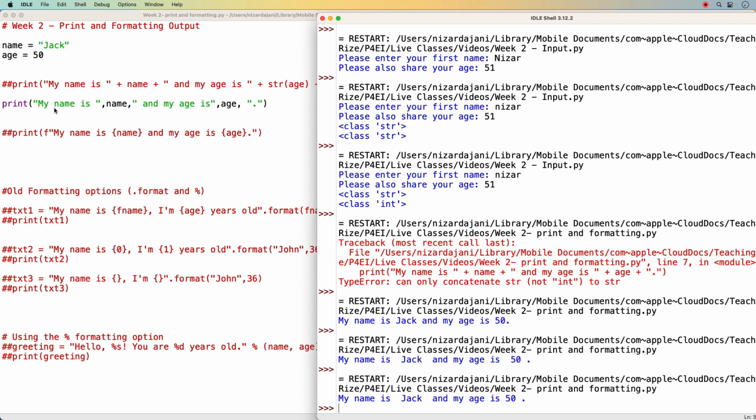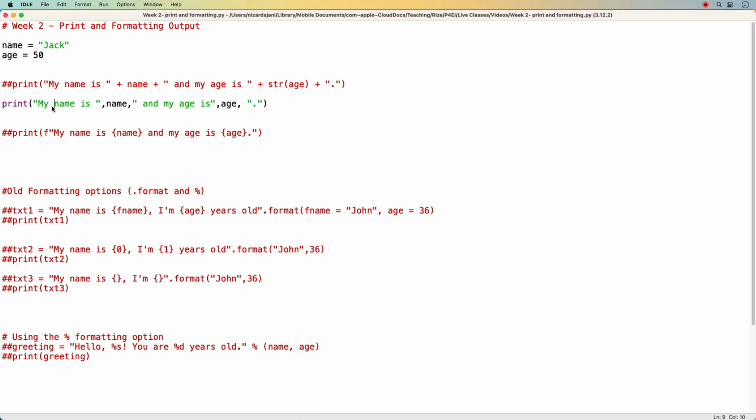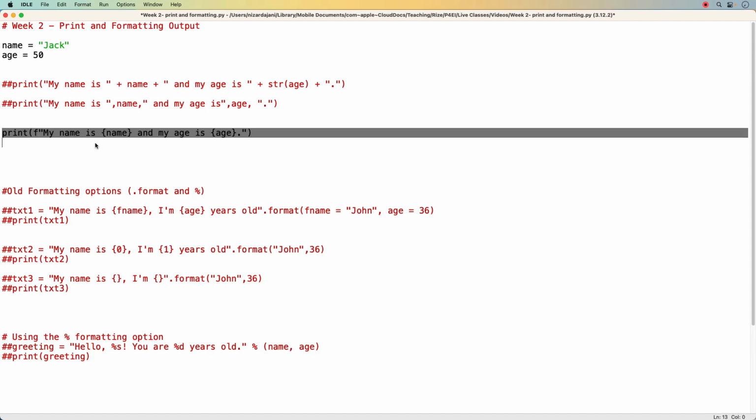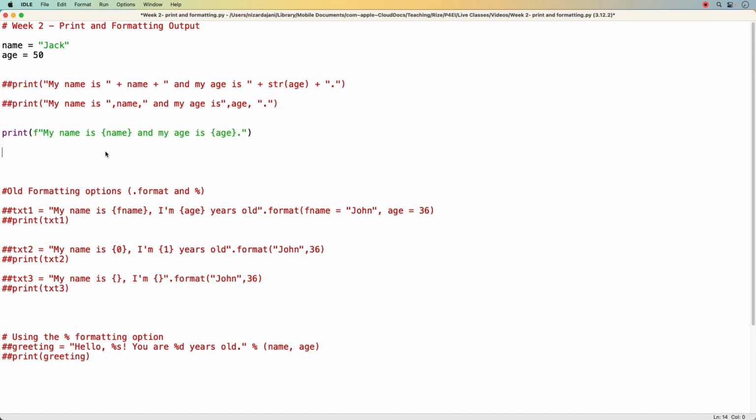Okay. All right, let's go back here. Let me comment this out. Let me come down here and uncomment this. Now using the print function, the output can also be formatted. So if you notice here in my print function, before the double quote starts, I have the letter F. Now this is not a typo.